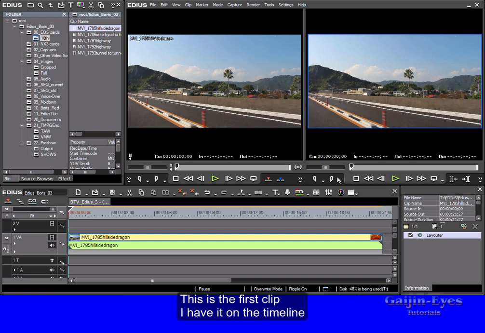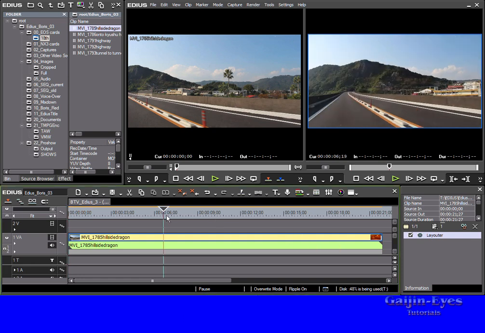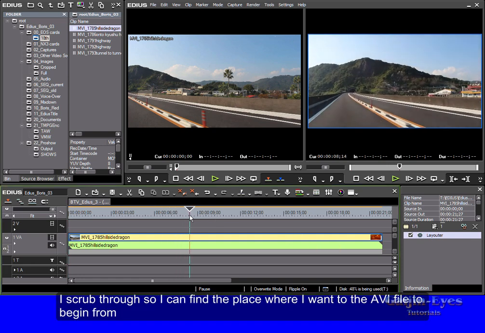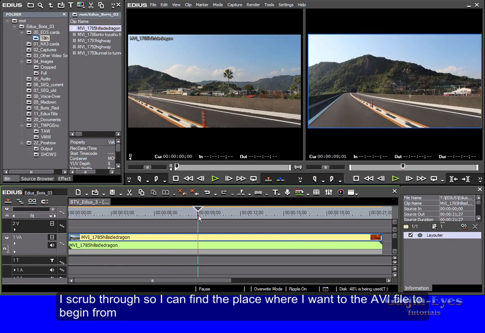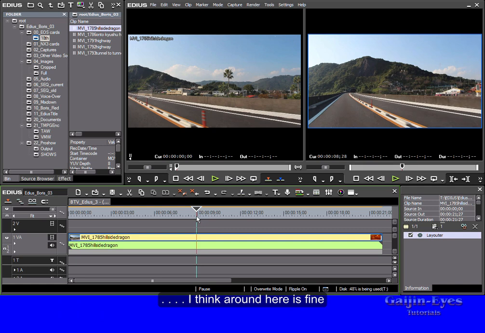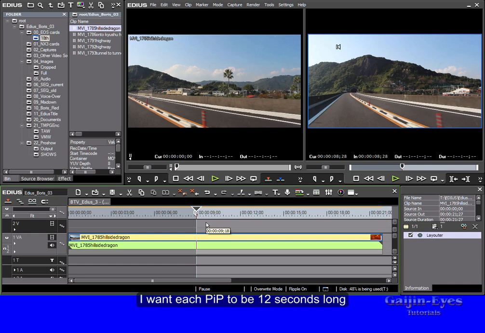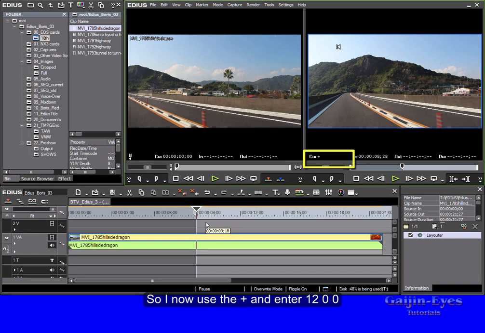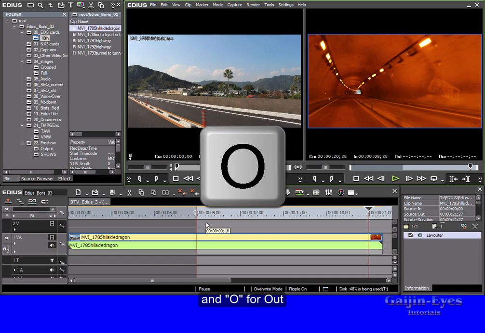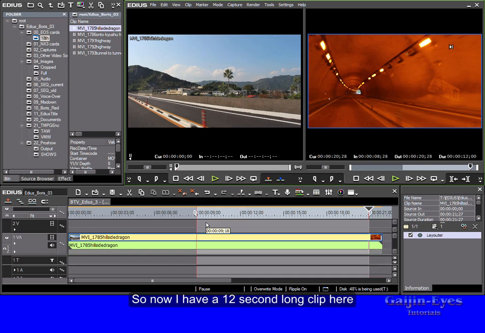This is the first clip. I have it on the timeline. I scrub through so I can find the place where I want the AVI file to begin from. I think around here is fine. So I mark an in point, I want each PIP to be 12 seconds long. So I now use the plus and enter 1200, enter, and O for out. So now I have a 12-second long clip here.